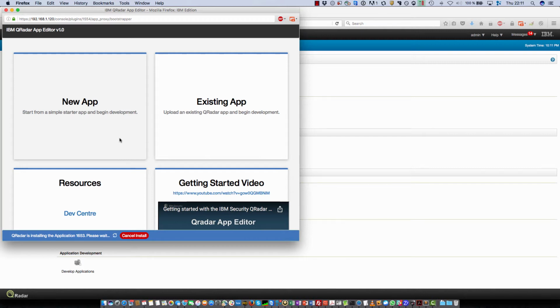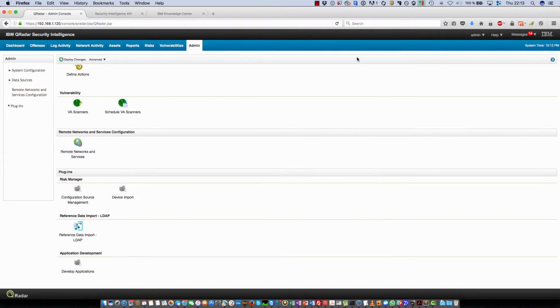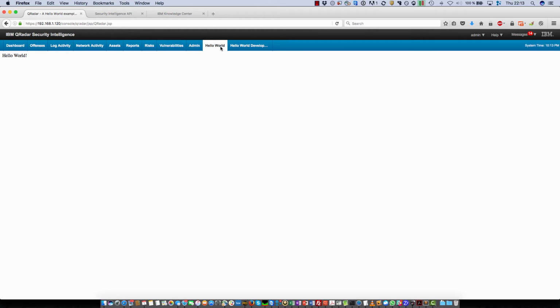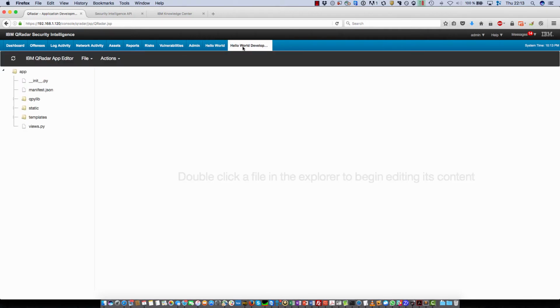So QRadar will install the application and everything that is needed to develop, enhance, and test this application. Once the installation has been finished, we can go back to QRadar and refresh our beautiful tool. And there we are. We have two new tabs. The first one will be obviously the tab that simply displays the Hello World sentence. And the second one is the complete integrated development environment.